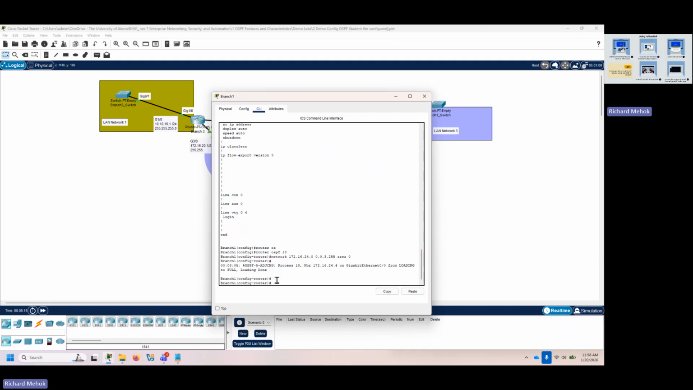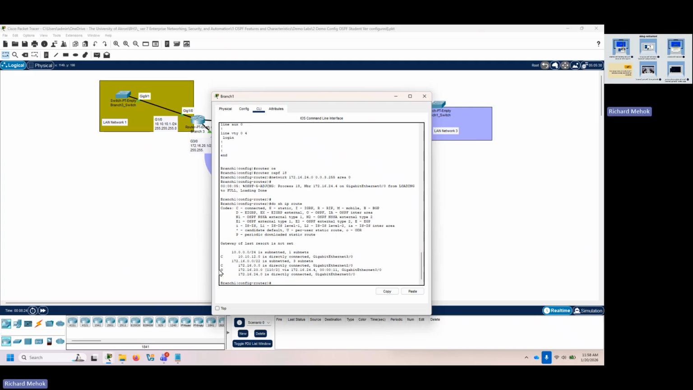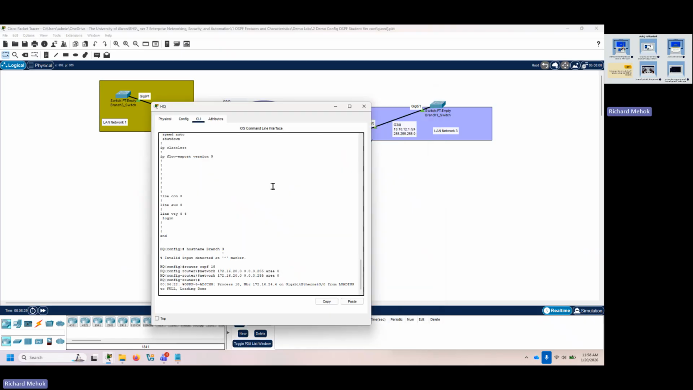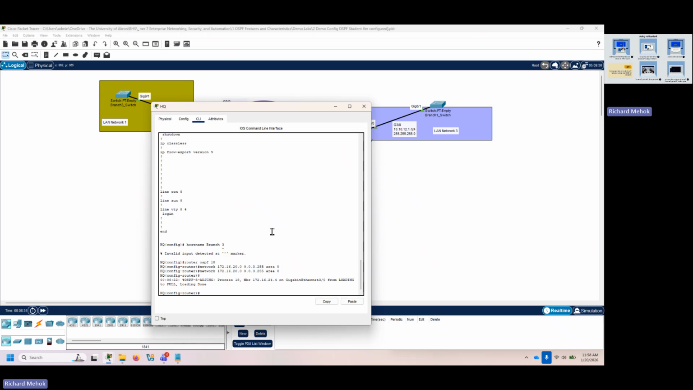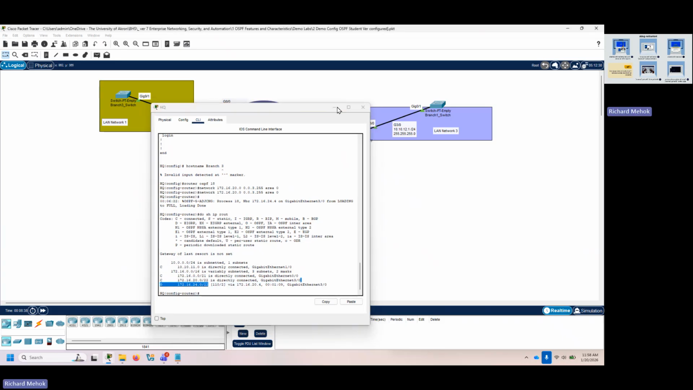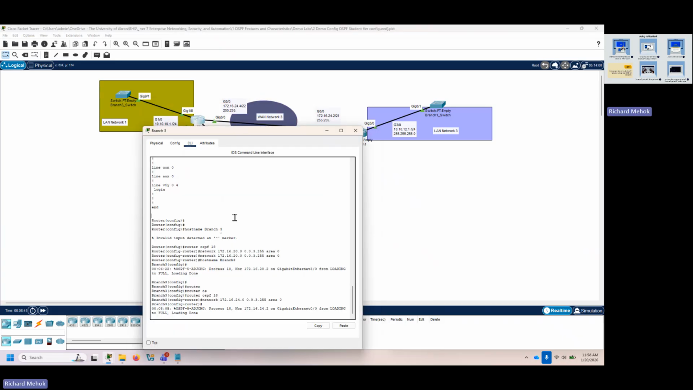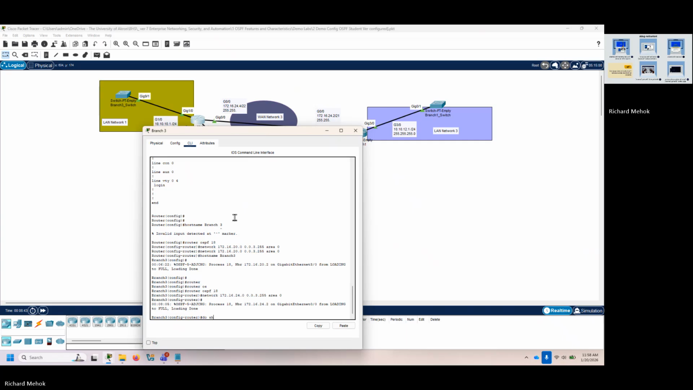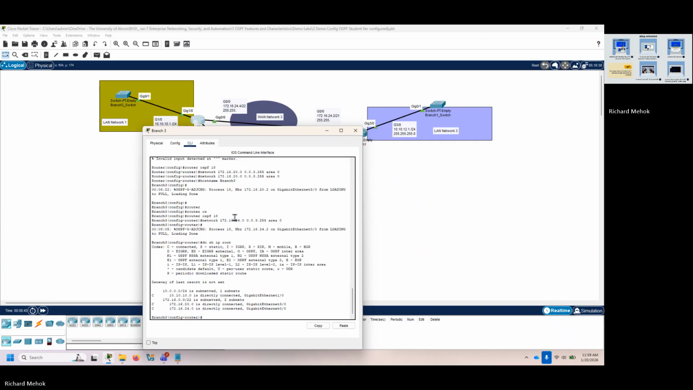Okay, so now I'm going to type do show ip route and see how I now see that opposite network. So each one of these, I'll verify that we saw that new network. Do show ip route. So again, another network added. Now I'm going to Branch 3. Okay, nothing added here yet.